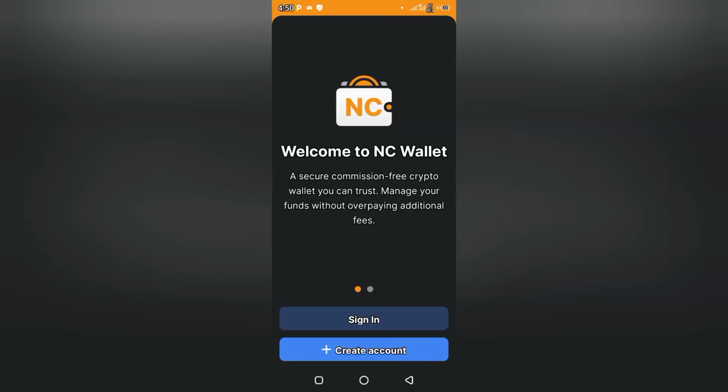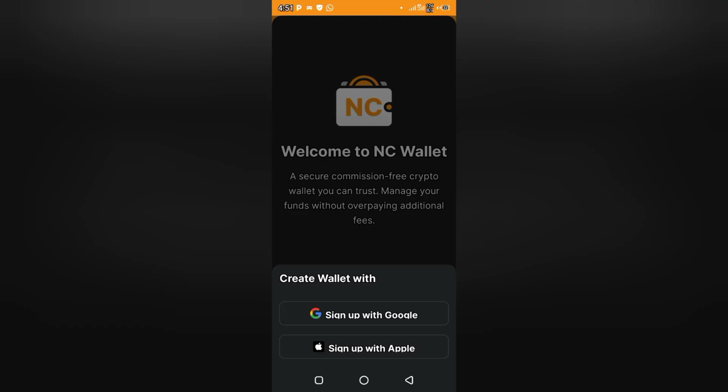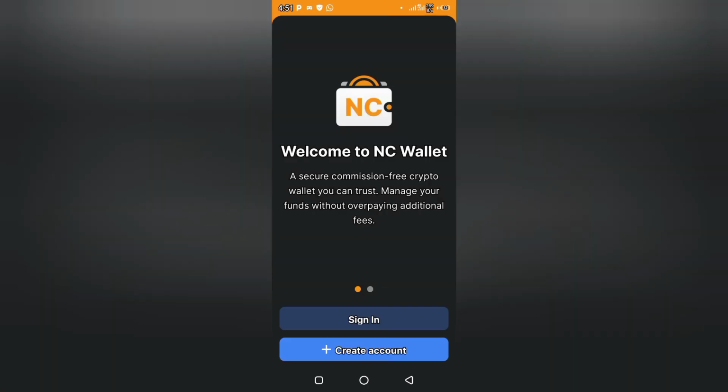So guys, this is how to create an account on NC Wallet. When you click the link, which I will leave in the video description or in the video comment section, it takes you to the place. Then you click the app and click on this account. You can sign in with your Apple or sign in with Google. So, sign in with Google.